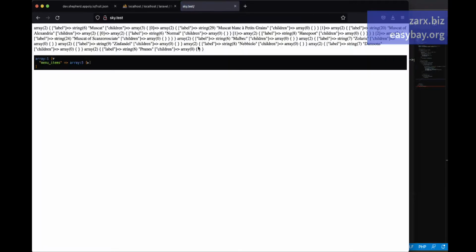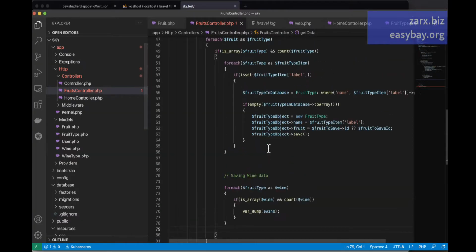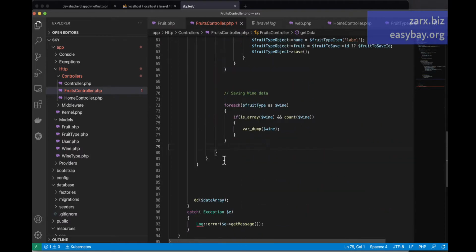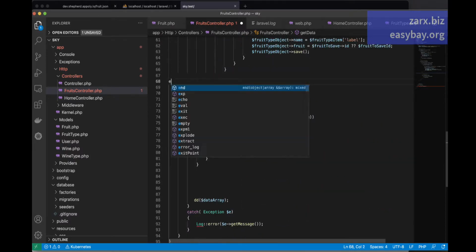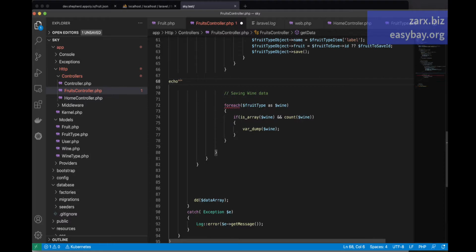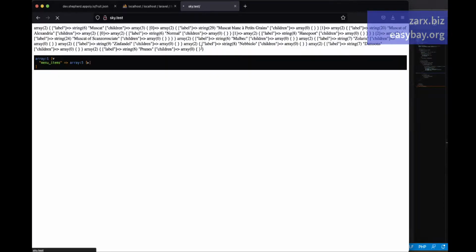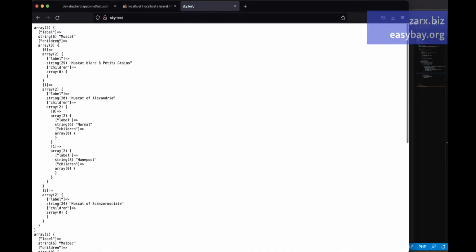So you can see now we have data. Now let's see this data. Let's add here echo pretty. Refresh. You can see that we have array, we have straight away label here. We can see that, then the children for their data there.